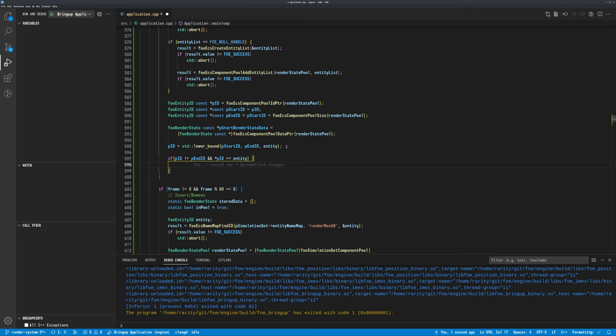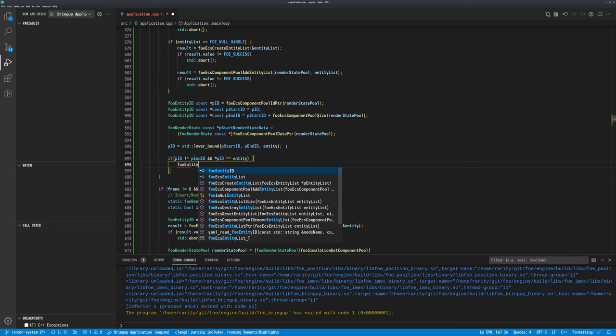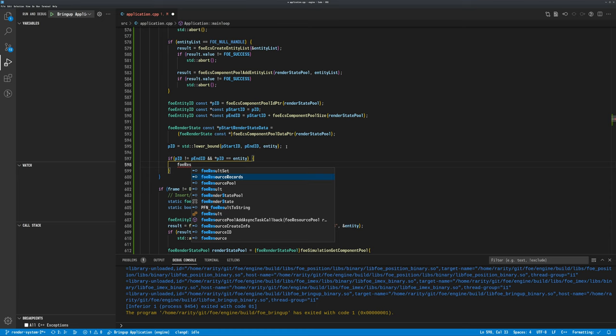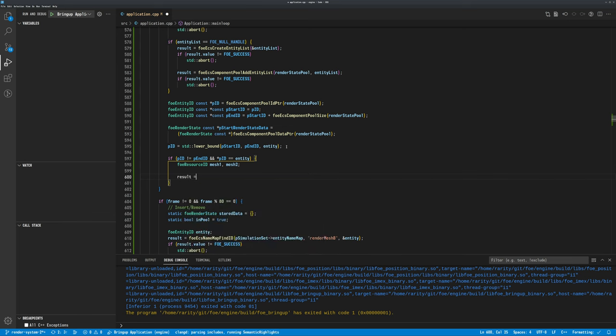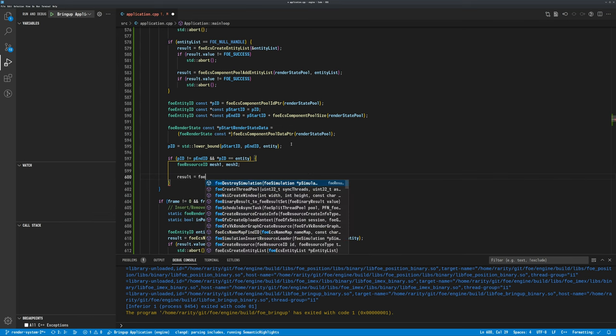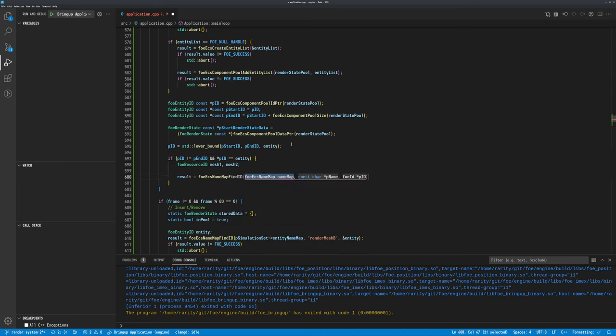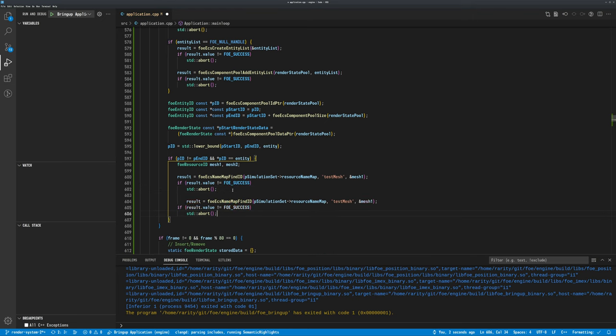I want to swap the meshes. That's the thing I'm going to do. So foe entity no resource ID, mesh one, mesh two. What I want to do, result equals ECS name map find ID. So similar thing, but P simulation set. I want to be based off the resource name map. It's going to be test mesh, mesh one. Same thing here, but for test mesh two, mesh two. Okay.